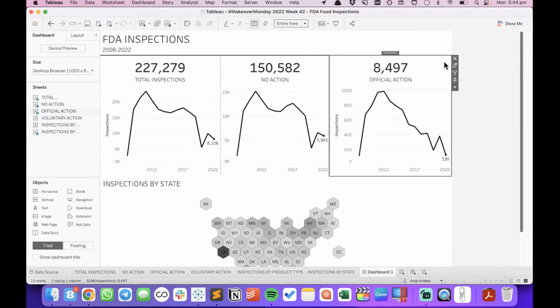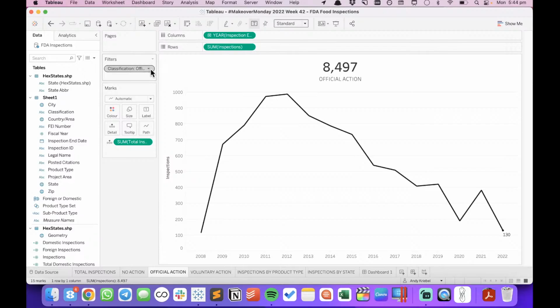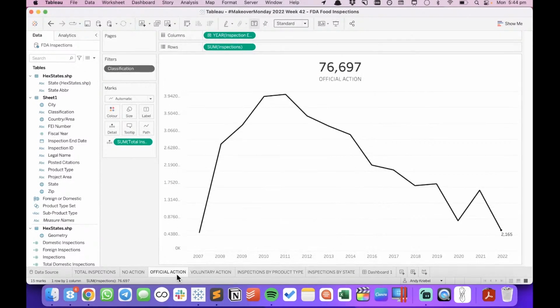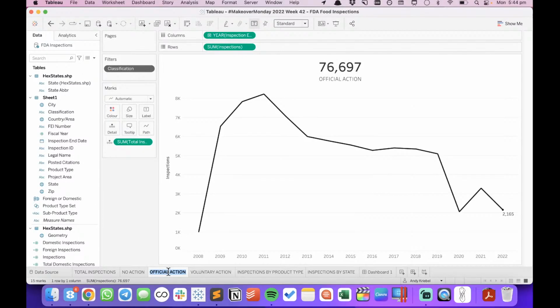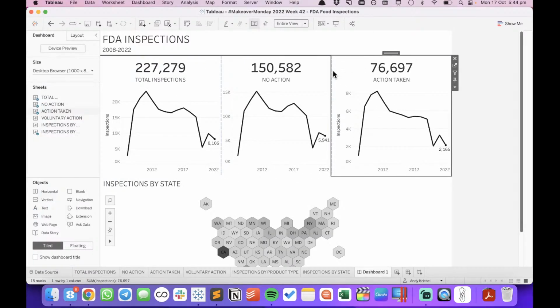Okay, I think maybe what I'll do is I'm going to change this one that says no action official. So I'm going to edit this, and I'm going to just choose these two, and I'm going to say action taken. Okay, so now in my dashboard, I just have three of them. I think that's a bit better.